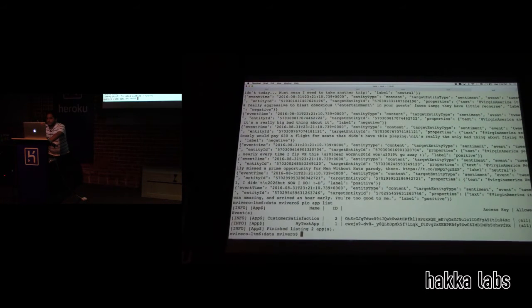Cool. Awesome. So PredictionIO, it lets you. Yep. Sorry, one more time.